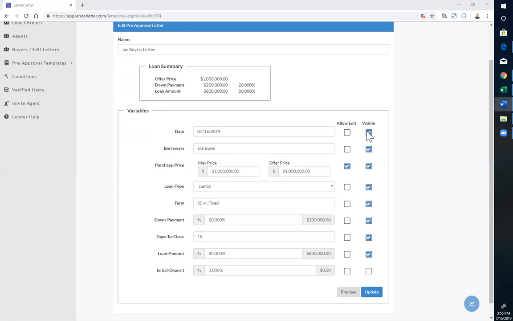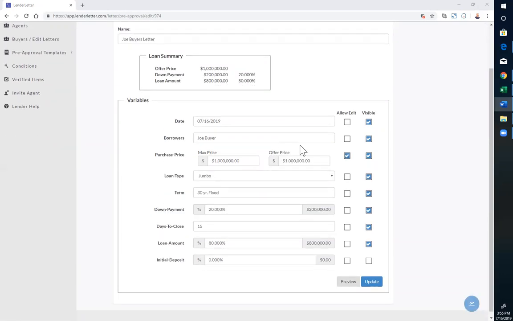On the right-hand column are the visible variables, and you would click these if you want them to show up in your letter. In this case, all of them would be clicked visible, except for this bottom feature, which is not included in the letter. So everything else is clicked. So at this point, you're ready to authorize this letter by clicking the update button.